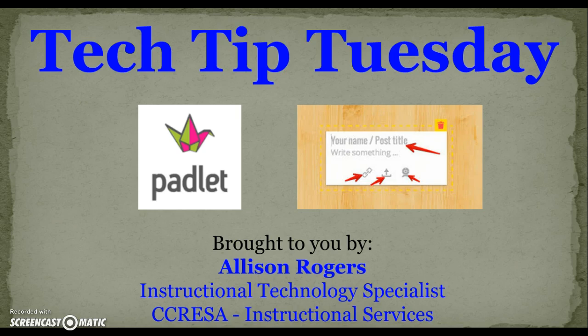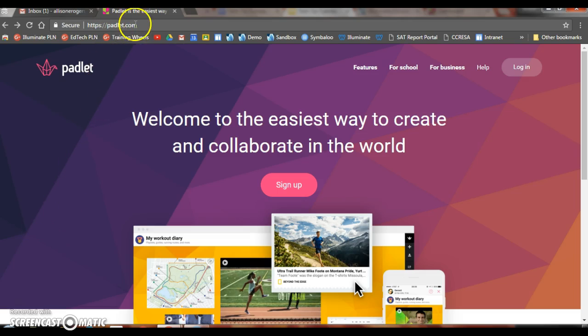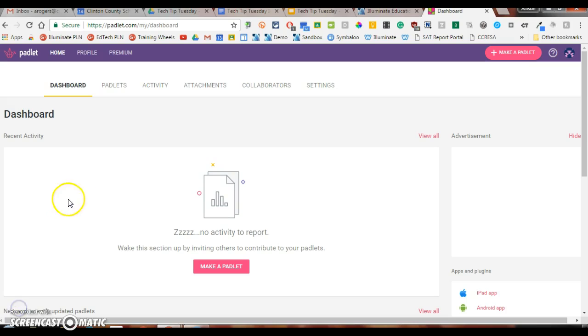You can also personalize the design settings, and you can change the privacy settings and make your Padlet viewable to only a select group of people. To start, go to Padlet.com and sign up and walk through the steps of creating an account. Once you're in your account, and if you go to the dashboard, you will see that you can click the button that says Make a Padlet here or up at the top here.